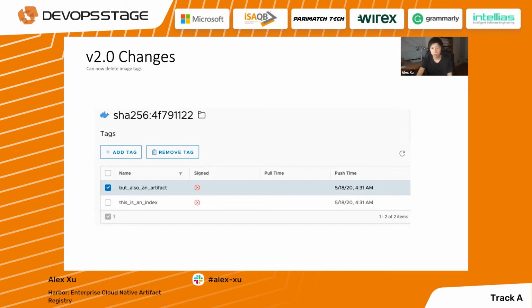So it seems like a trivial enough problem to solve, but it's actually very difficult, and it's been a constant pain for us. Lots of users, lots of companies that build services on top of Harbor have complained about this, and now this is doable in 2.0. And so here we have, for a particular image digest, you can see there are two tags, or a list of tags, for that digest, and you can now individually add or delete a portion of these tags.